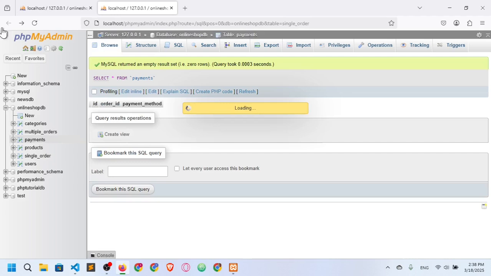Let me just go back here, and in this tab you can see I have opened a payments table, and in the table we have order ID and payment method. For the payment method, we are keeping only cash on delivery here. For now we could add a payment gateway, but this project is beginner friendly, so we just keep one method, that is cash on delivery. I mean, when the buyer gets the product, they will pay for it. So we need order ID and payment method, right?